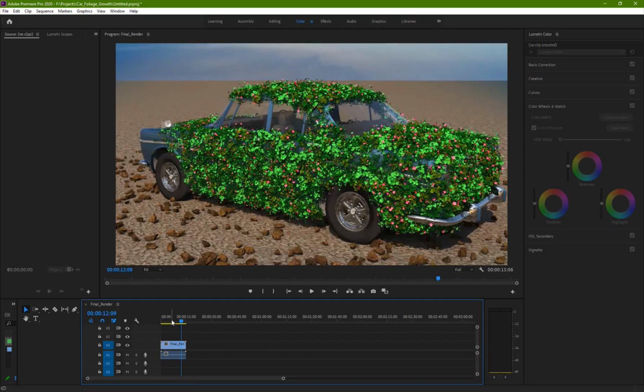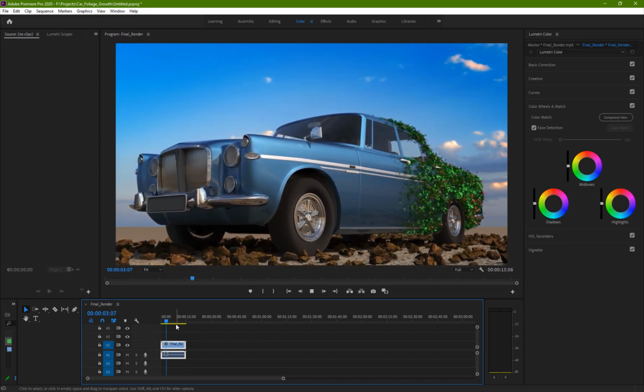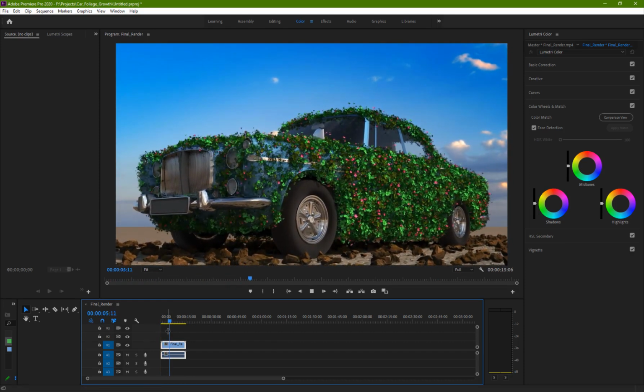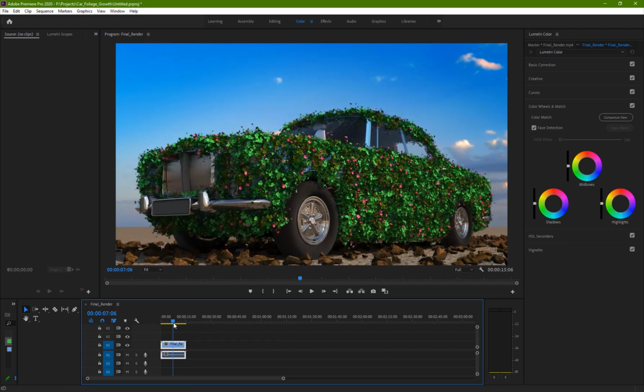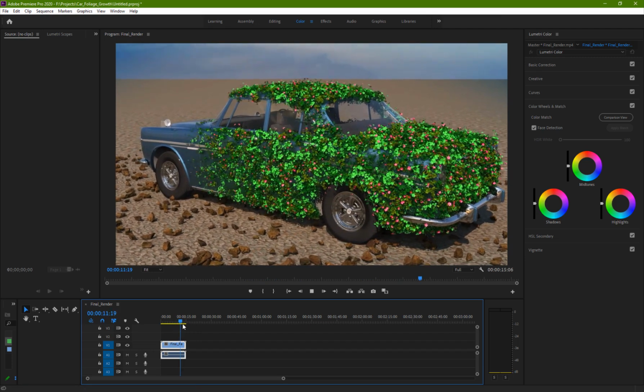So I will be showing you guys how to create this beautiful foliage growth effect using 3D Studio Max and Tyflow. So here's a different angle of render. So yeah, it looks pretty cool.